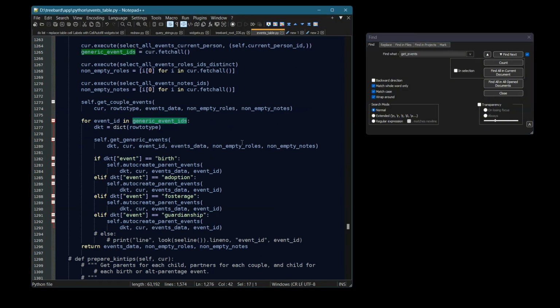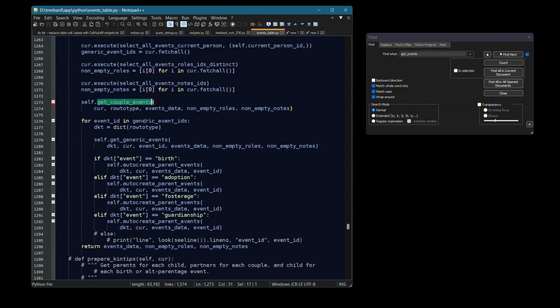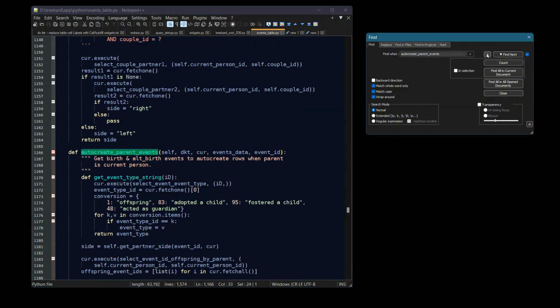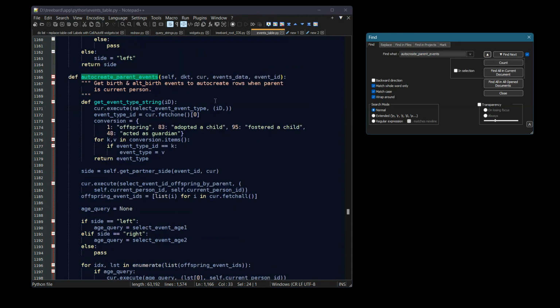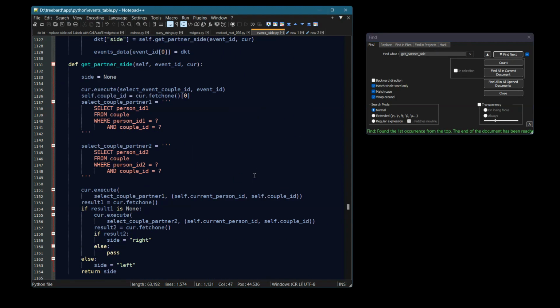Okay, get events. We've got generic events. That's the non-couple events. We are dealing with the generic events right here. But what did we do first? We got couple events. All right, but this is not a couple event. It's inside of here. These are parentage events. This might be the right place to be, okay? I was going to look inside here for this. Well, this is all about offspring event ID. This is the one that we want.